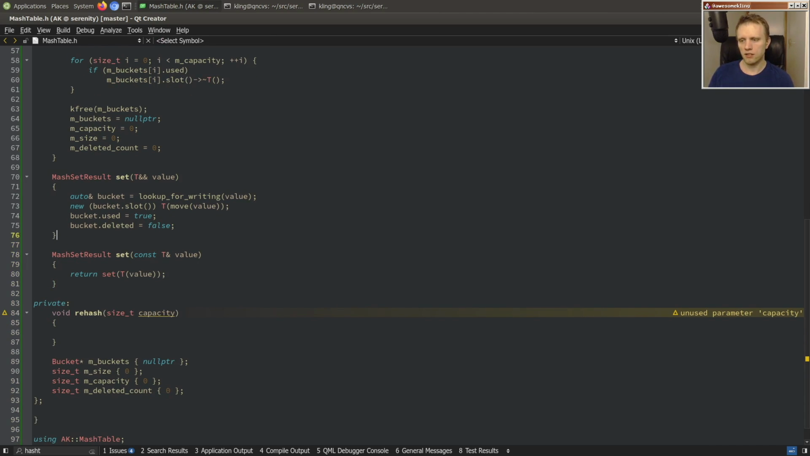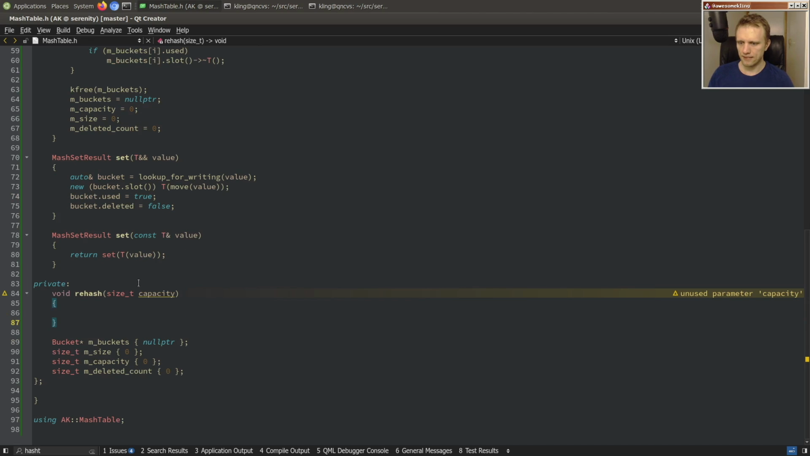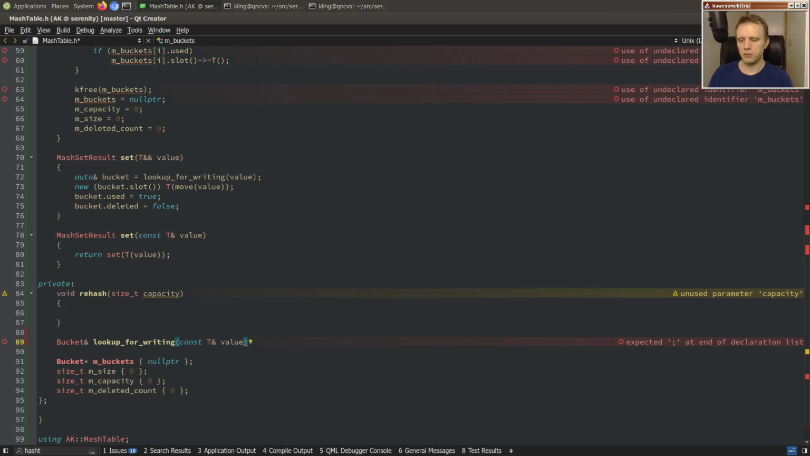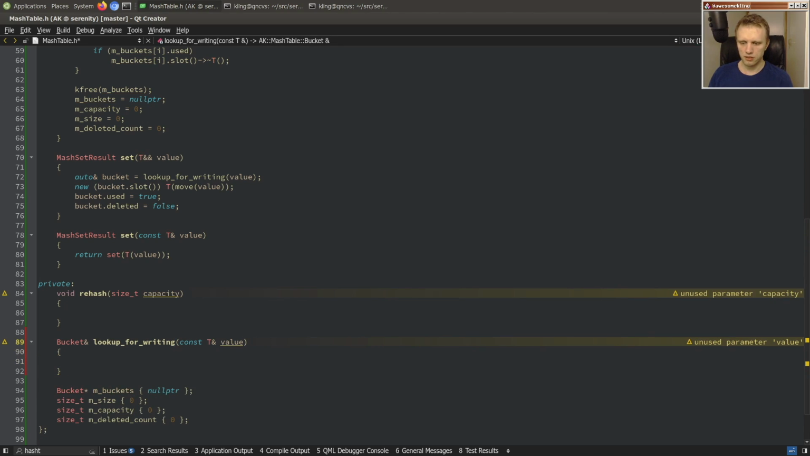And then lookup for writing. Yeah, we're gonna put some logic in there. So how would that work? That thing needs to always succeed, right? Because you should always find somewhere to insert. So that will be a bucket lookup for writing. And we take the const reference here, right? Because we're not moving it anywhere. We're just finding the right place.